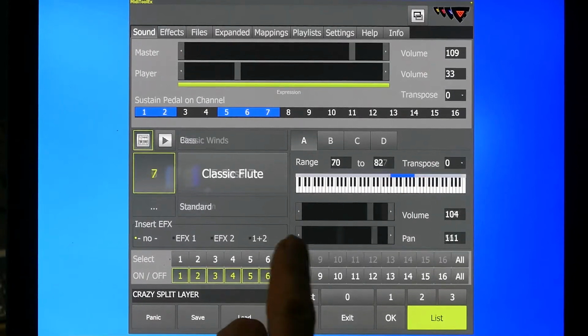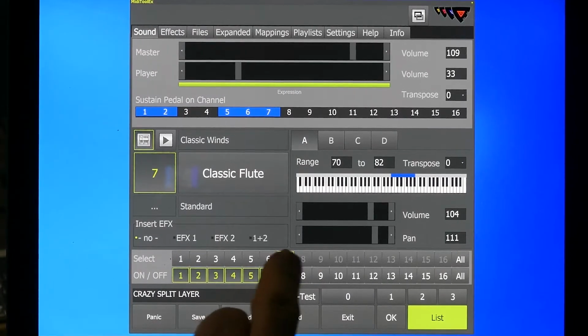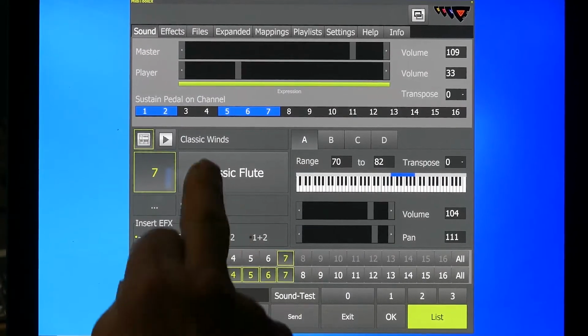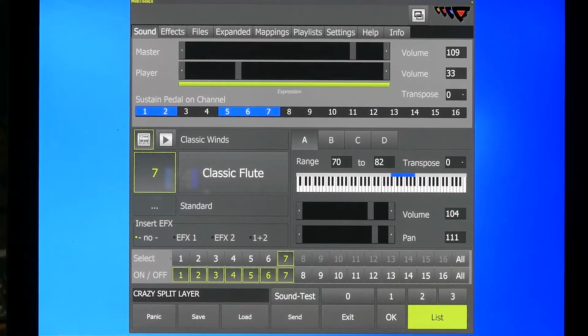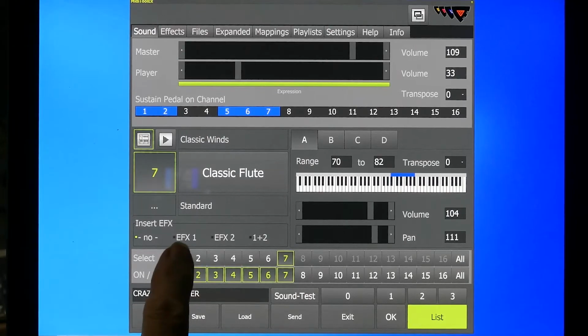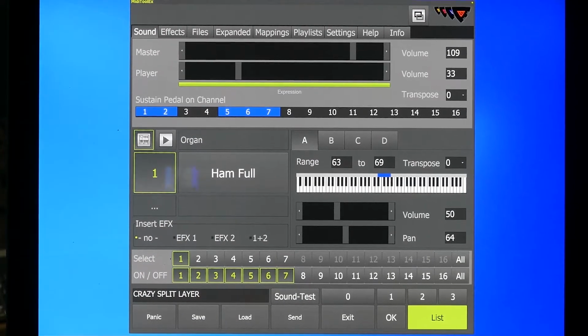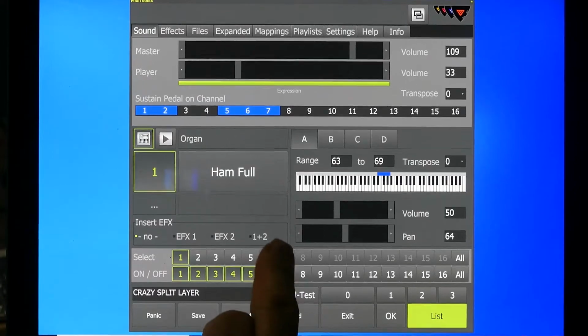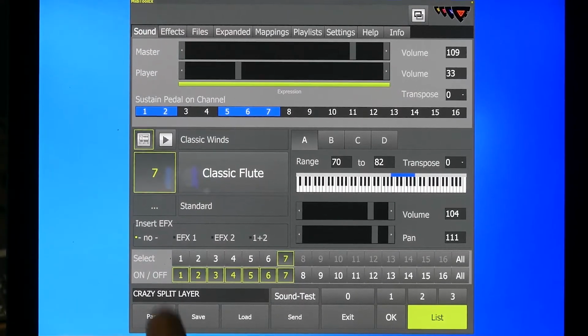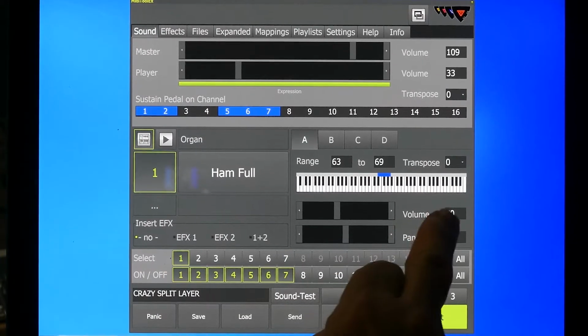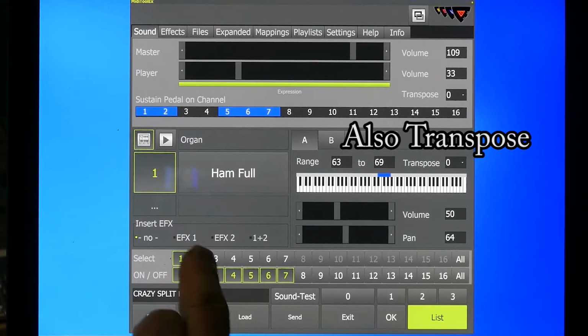Now, the 7th sound, not the 7th string, but the 7th sound is a classic flute, and it's set up to only play from the 7th fret up. Okay? So in other words, on the 1st string I have a Hammond full up to the 7th fret, and then I have a flute starting on the 8th fret. Okay? And I've adjusted each individual volume and pan.